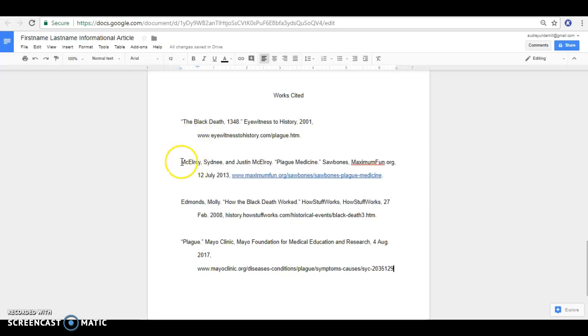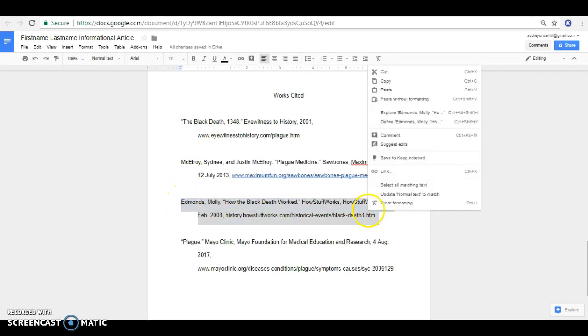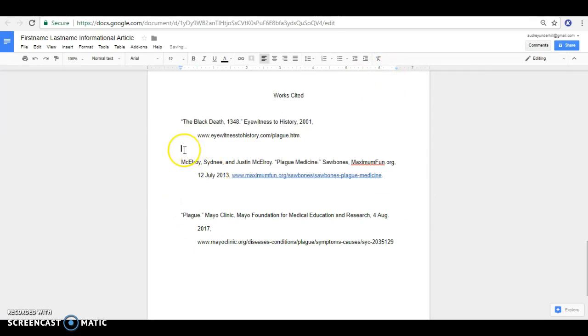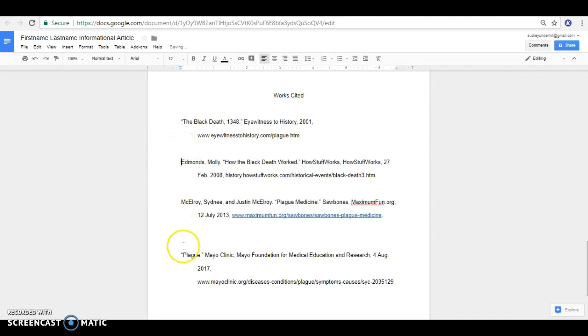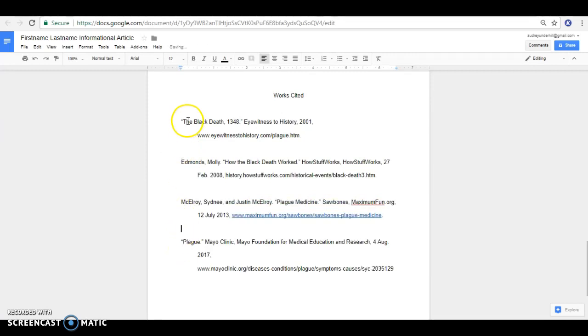This one will begin with McElroy, which begins with M. This one will begin with Edmonds, which begins with E. And this one will begin with Plague, which begins with P. The first letter that I can start with is B. And the next one I know is E. So I'm going to cut and I'm going to paste. And now they're in order. So I go from B to E to M to P.